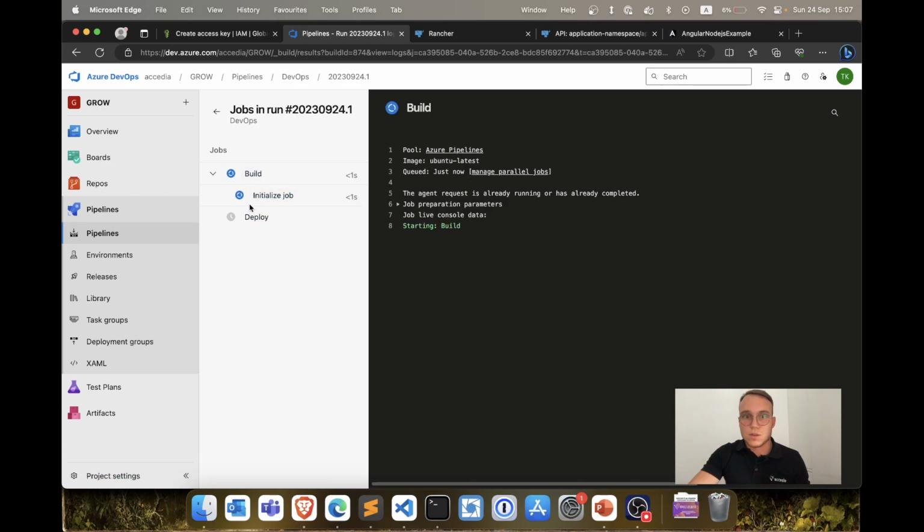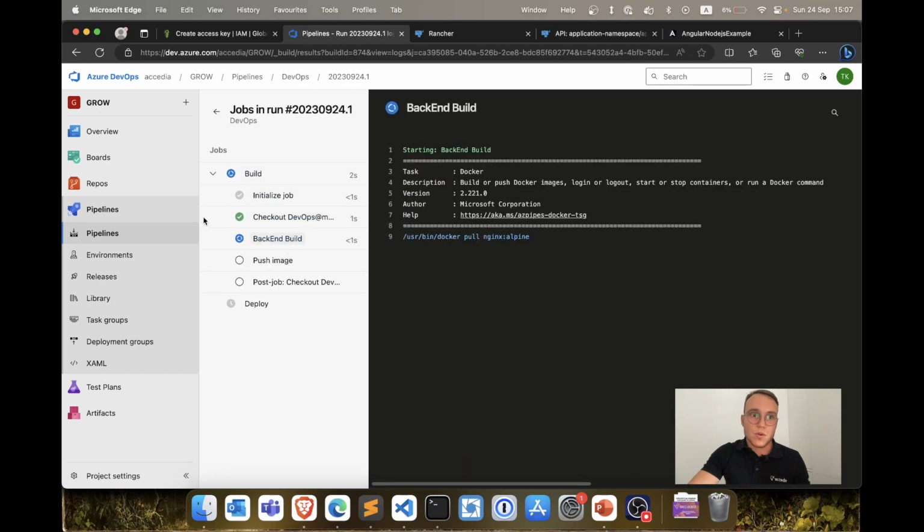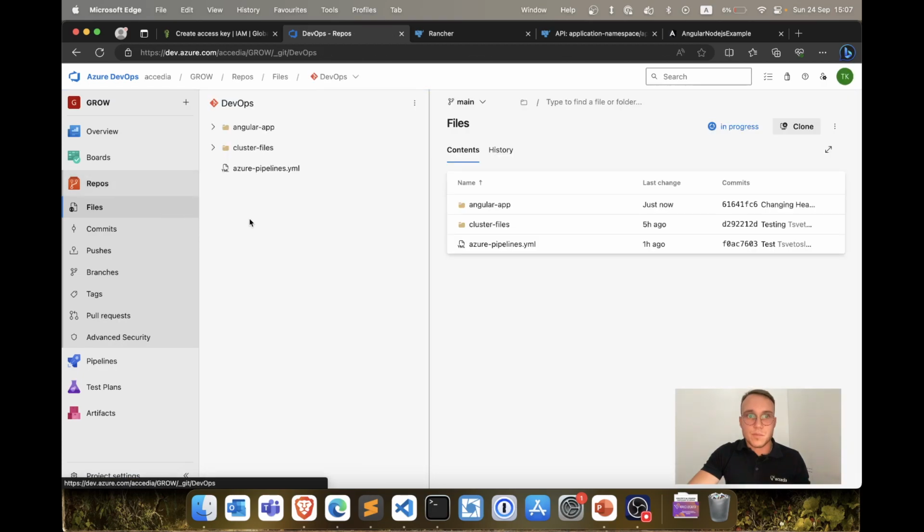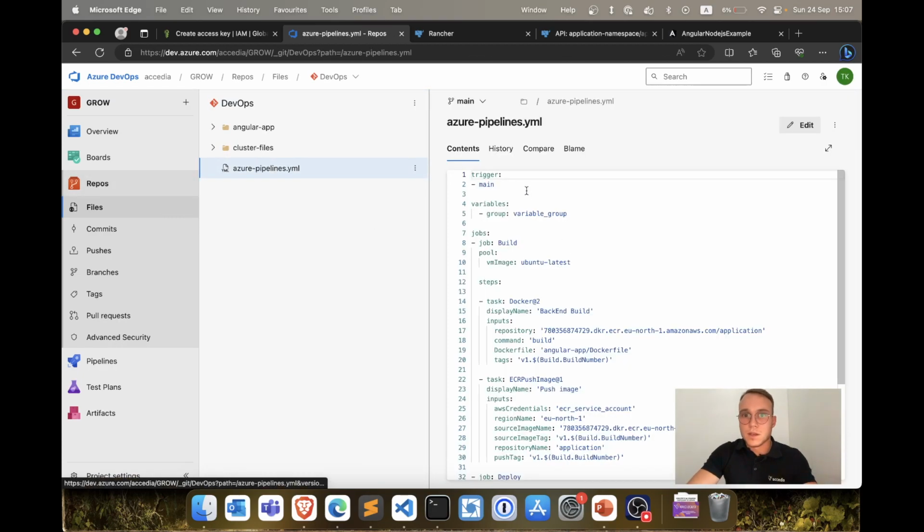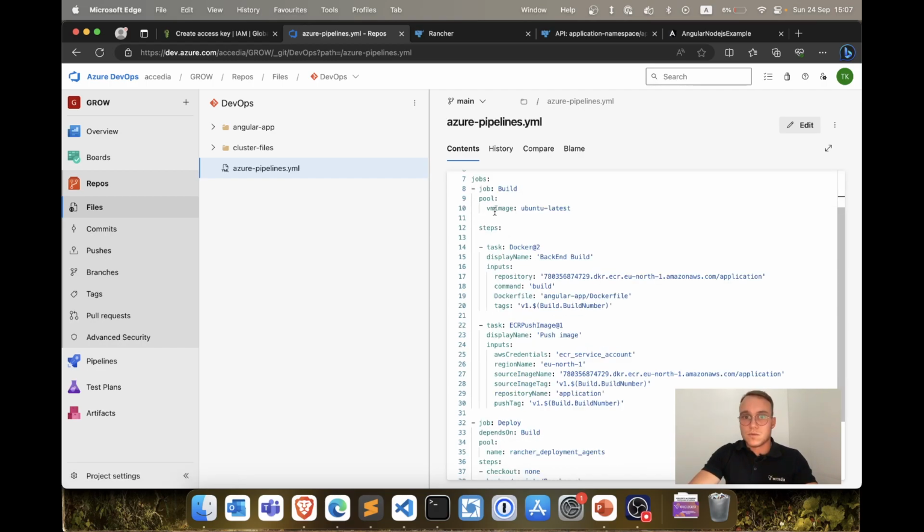If we go to the pipeline, we can see that we have 2 jobs, build and deploy, and I'm going to go through them. So in repos, if we check the Azure pipeline, we can see that we have a trigger that's main. That means that anything that changes under the main branch is going to automatically trigger the pipeline. We have the variable group that I previously showed you, and we have 2 jobs. One of them is the build, and it's using the Ubuntu latest image. The steps are just 2 of them.